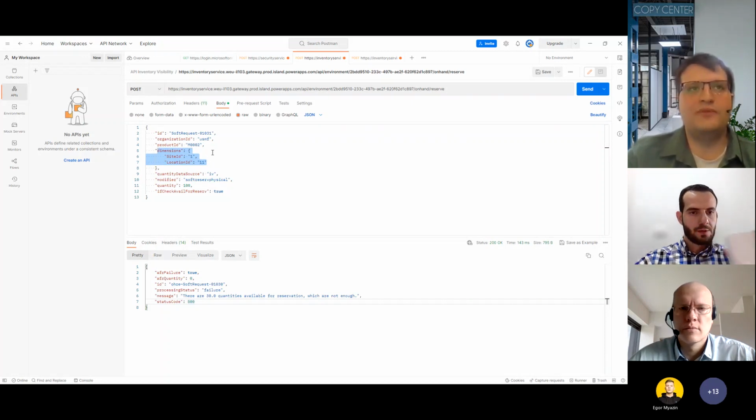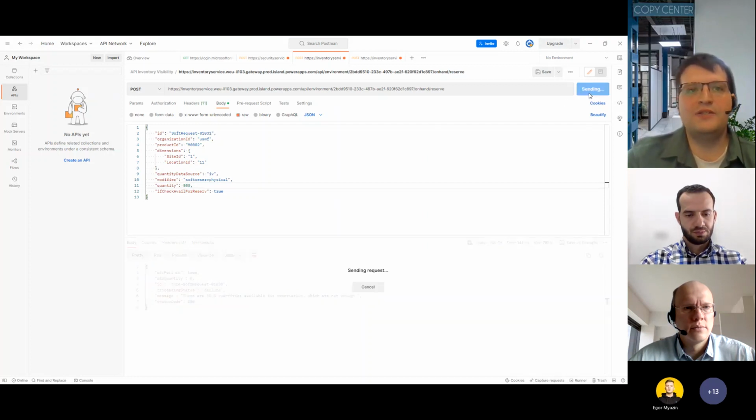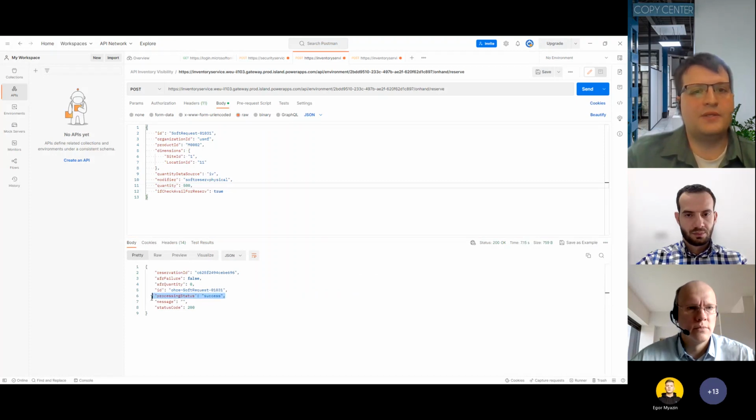In our example, there were only 2 dimensions, site ID and warehouse ID, but you can make any dimensions hierarchy you want and use storage dimensions and track dimensions as well. So I also changed the quantity to 500 and sent the request. Okay, so this line indicates that everything is okay and we made a soft reserve.